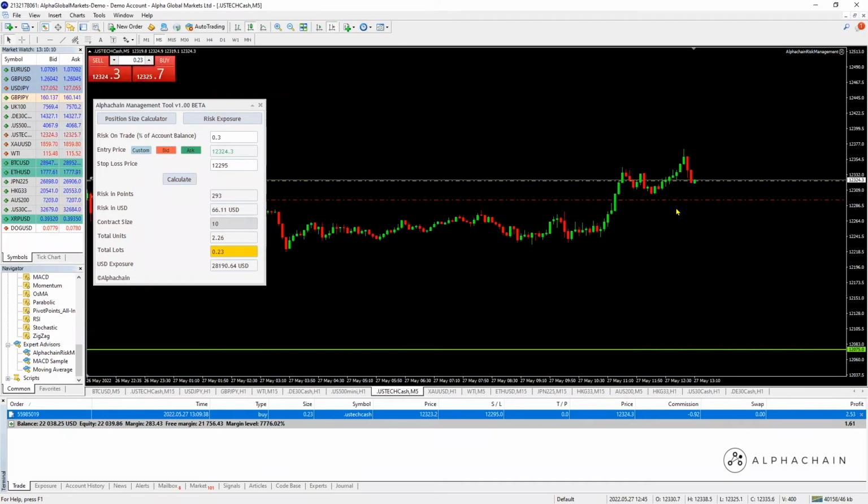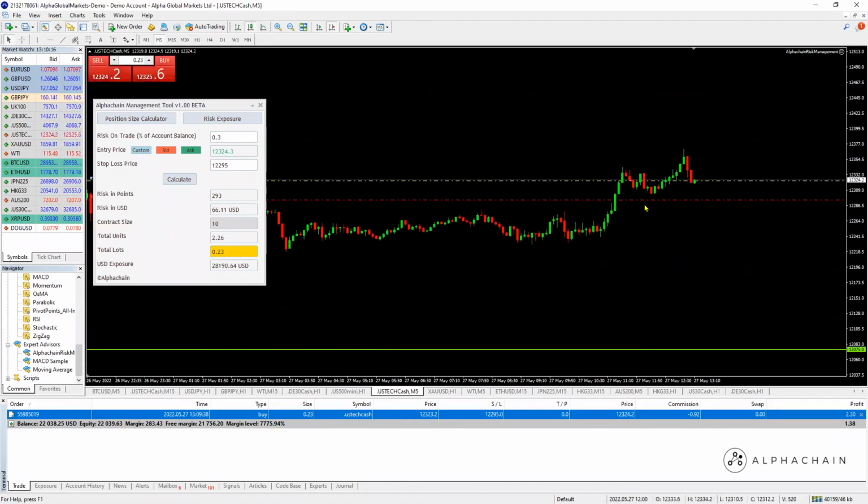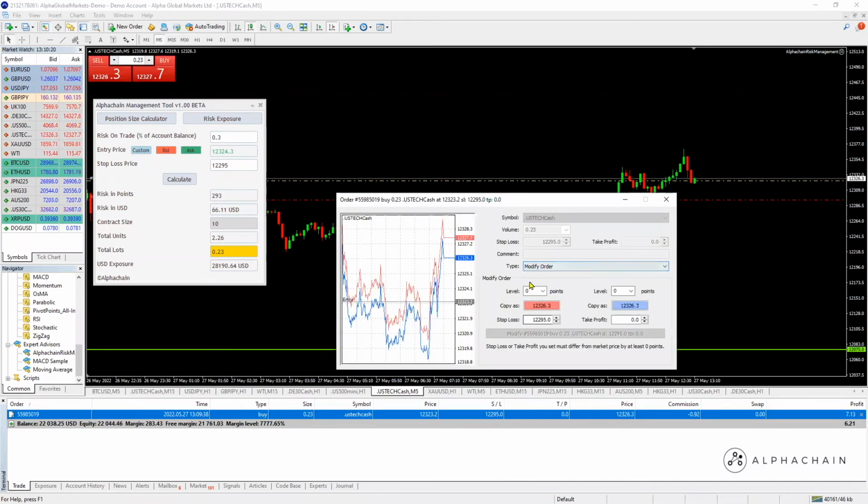Yeah, it's up to you whether you want to open up a ticket window, or whether you want to use this tool and then put in your stop loss, drag your stop loss, or double click on the line and put in that stop loss there.